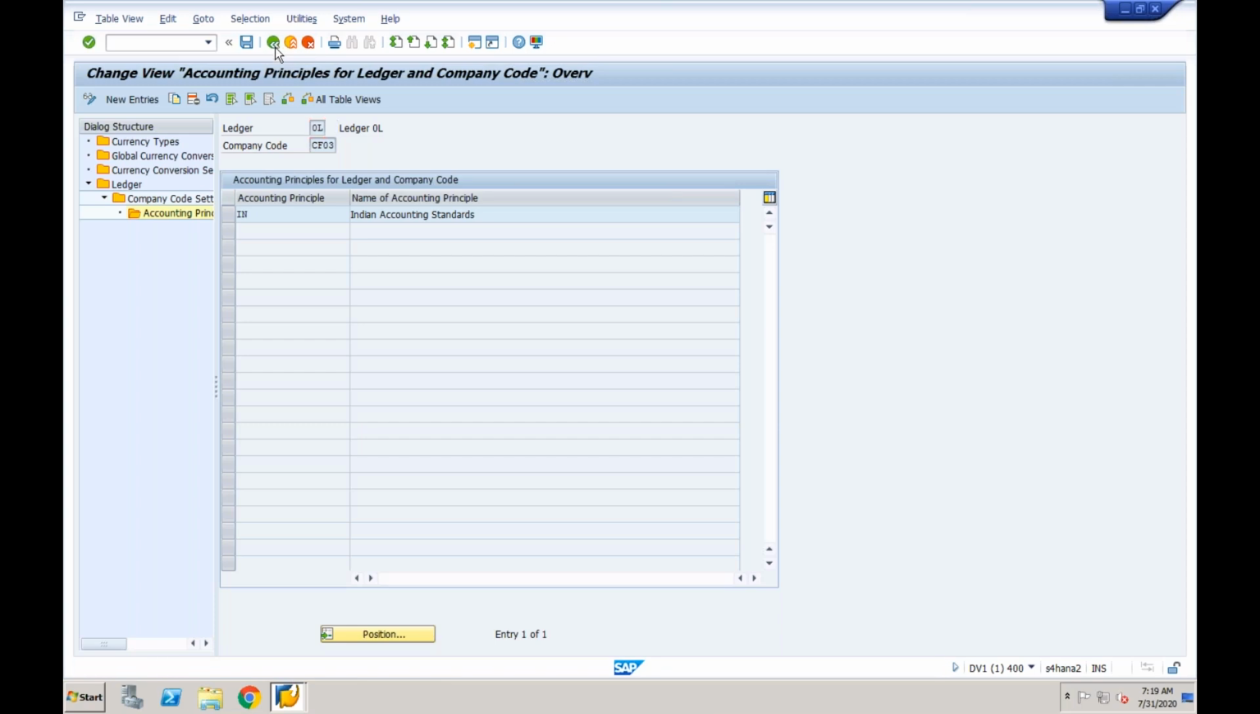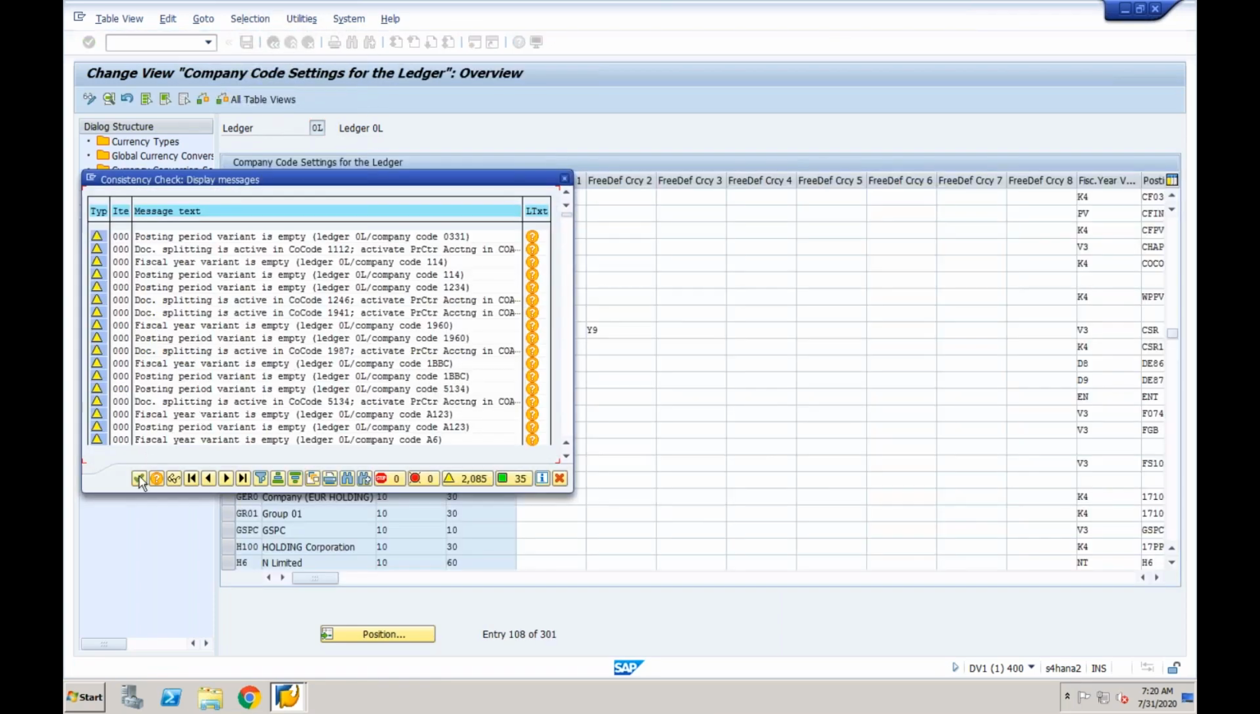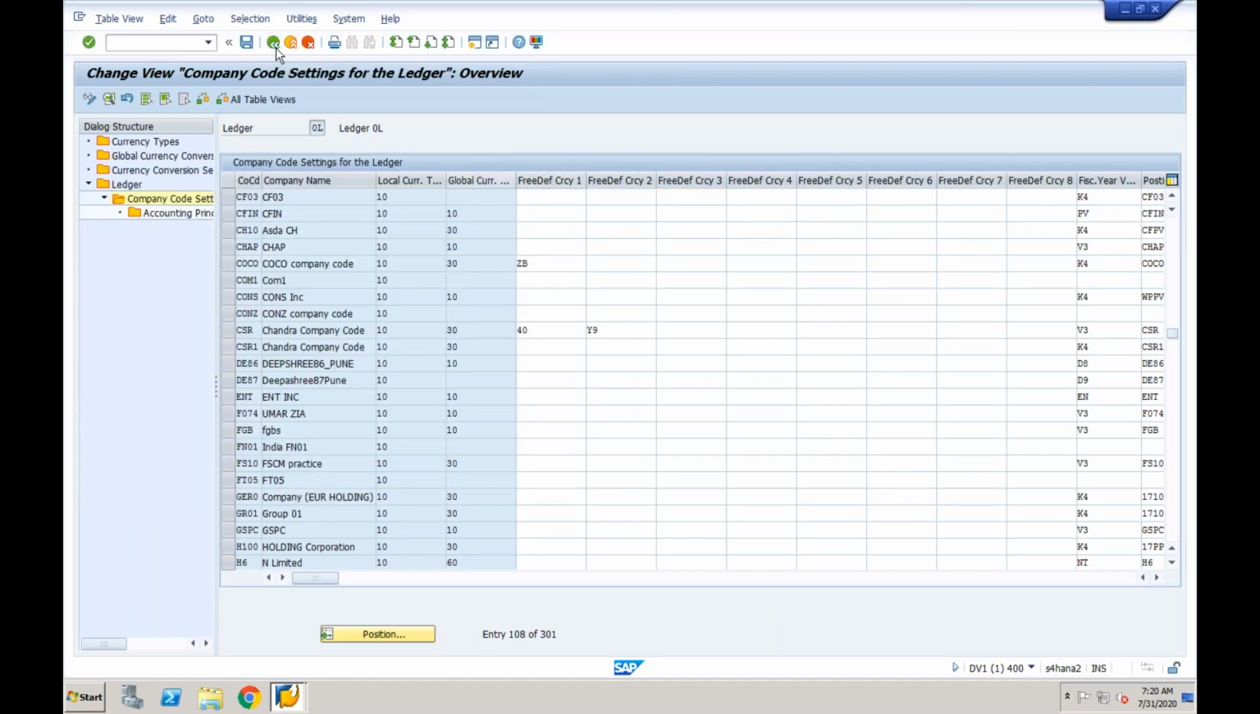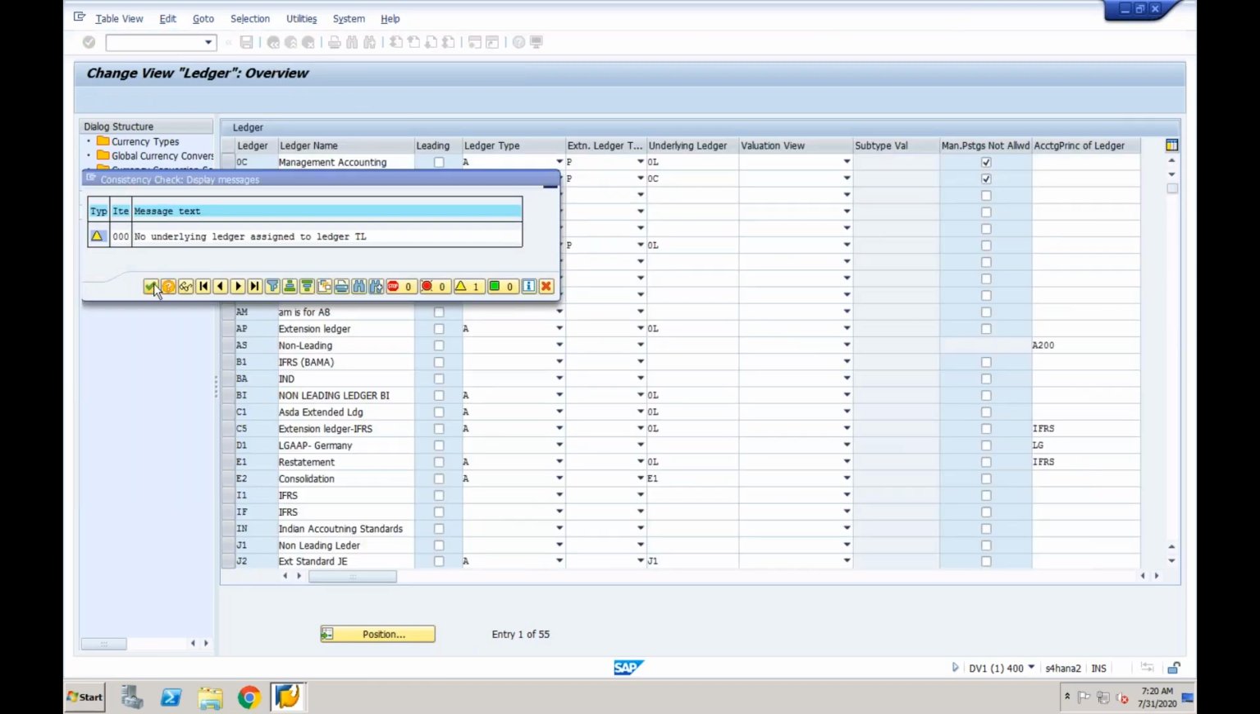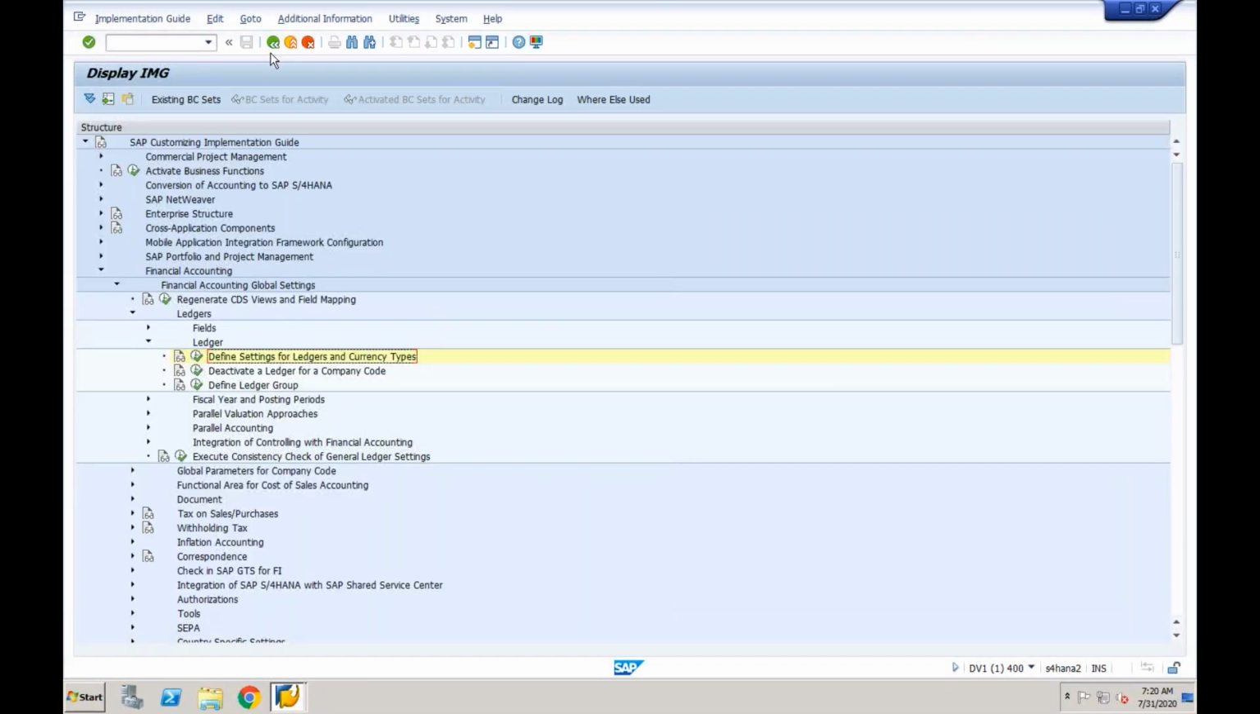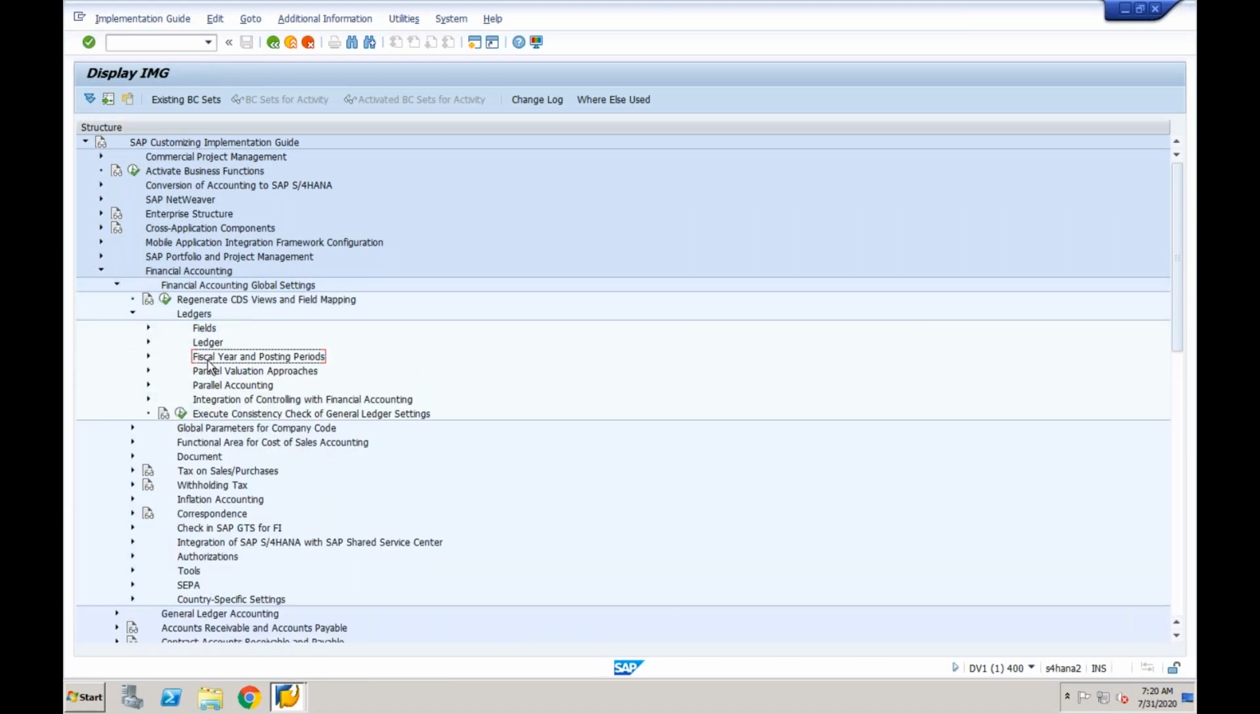I think it's breaking. For our company code, we activated two ledgers. One is the leading ledger and the second is, let me go back. Okay, what is next? So let me just verify. Fiscal year we have already done. Parallel, all these things we have done.